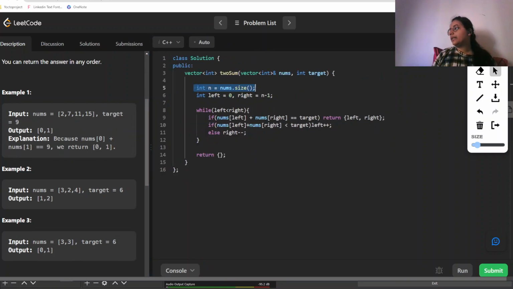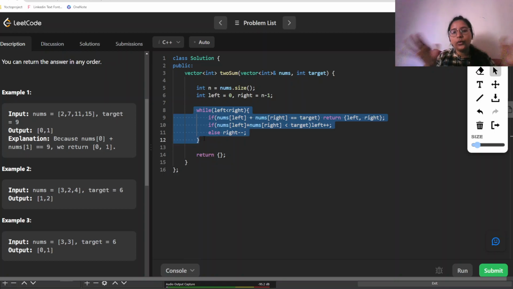Here I have taken the size of the array, and then I have taken my left and right pointers as opposite direction pointers. So left starts from 0 and right starts from n minus 1. And then, while left is less than right, meaning we are checking that they do not cross each other. First we check if nums of left plus nums of right is equal to target, then we directly return left comma right, which indicates the indices of those elements.